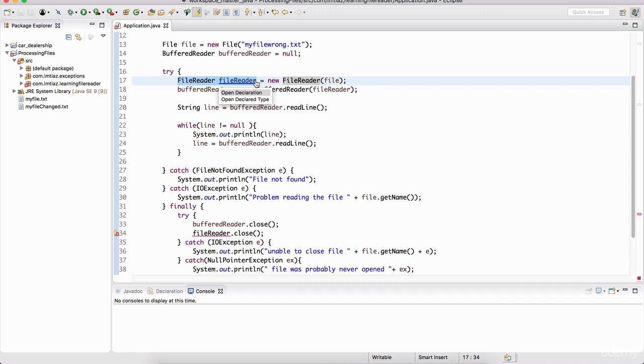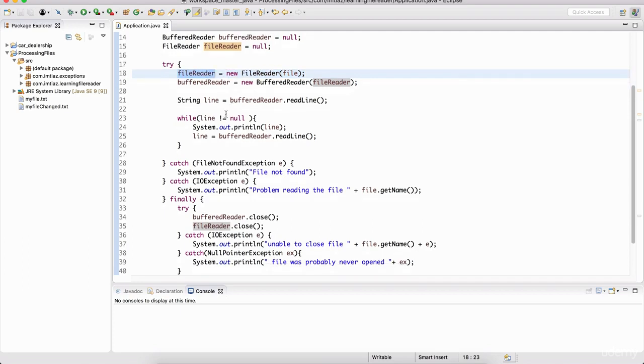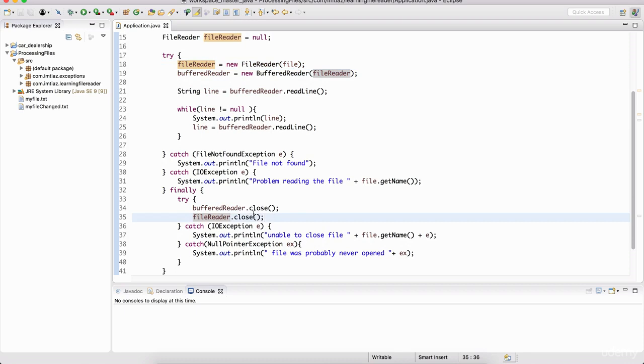So let's take that variable and put it up there outside of the try and assign it the value of null to start with. Since we're defining it up here, we don't need to redefine it in the try. So we're just going to get rid of the definition of it, and we're just assigning the file reader object to this variable. And so now we're able to close it.